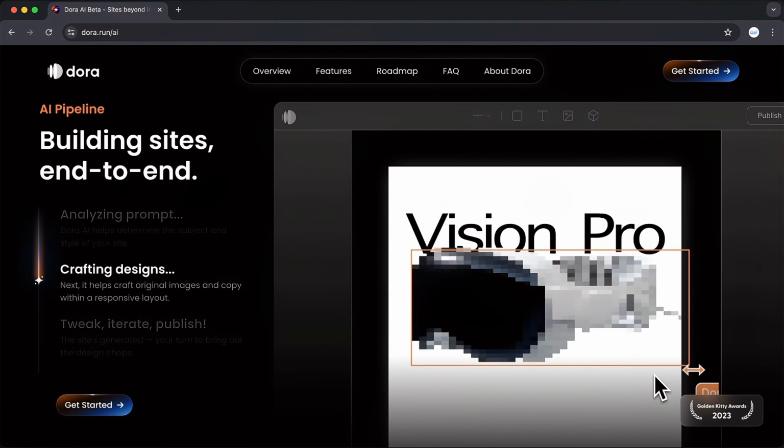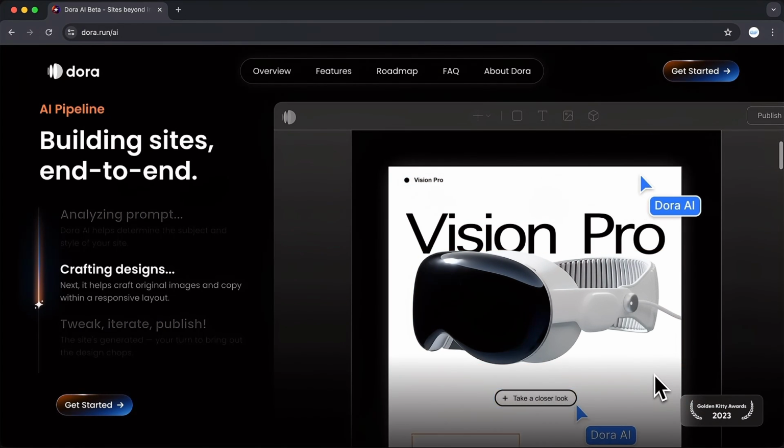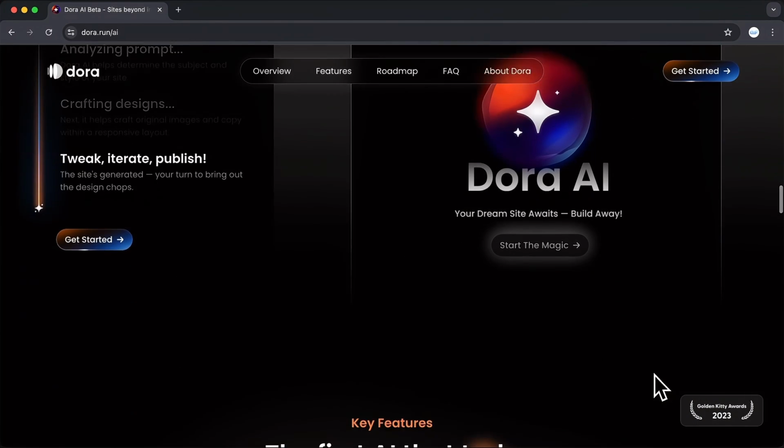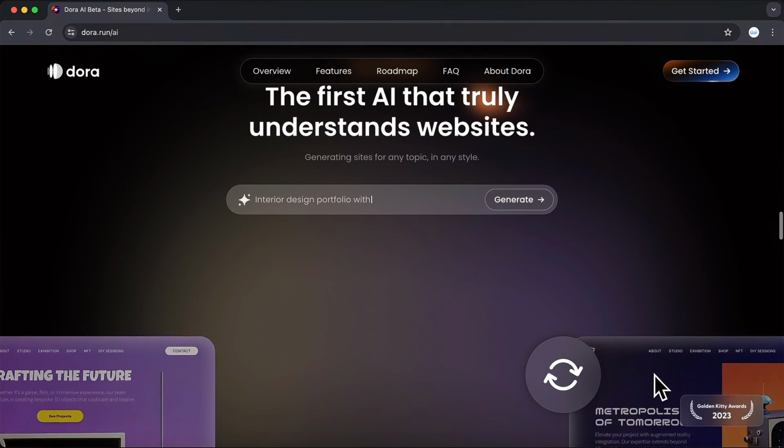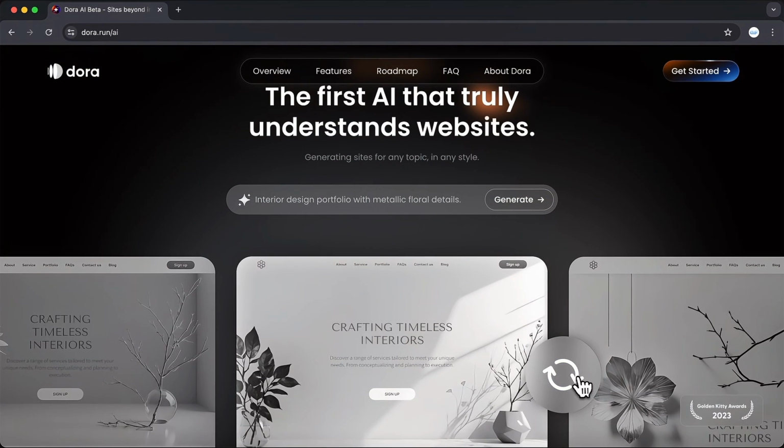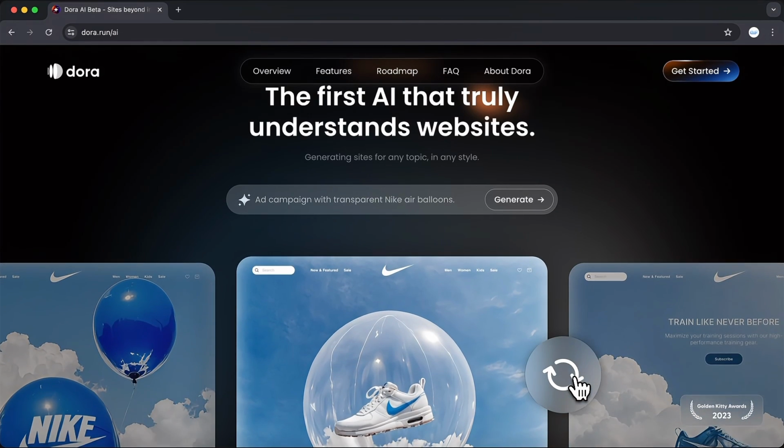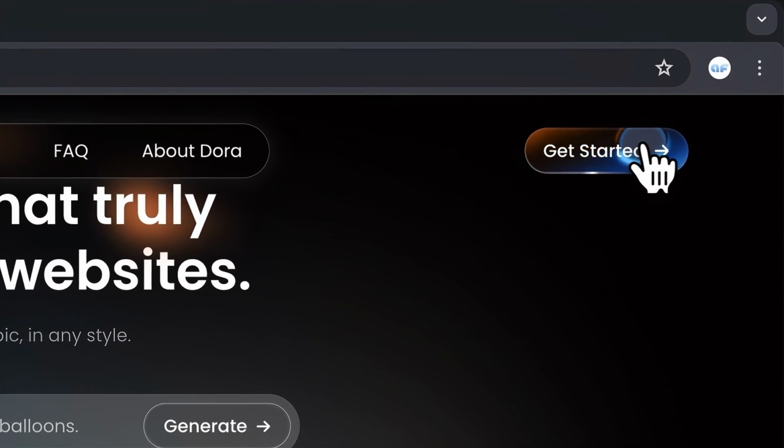predefined sections or templates. While this ensures limited design possibilities, be aware that it may occasionally generate errors due to the model's current limitations. I'll demonstrate how to optimize your results. Let's go ahead and get started.